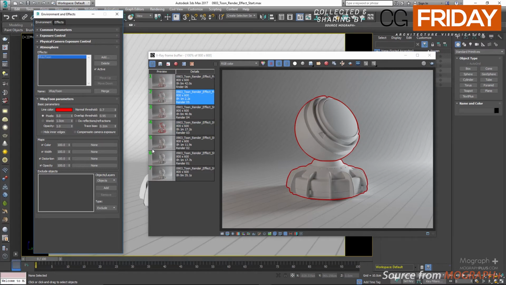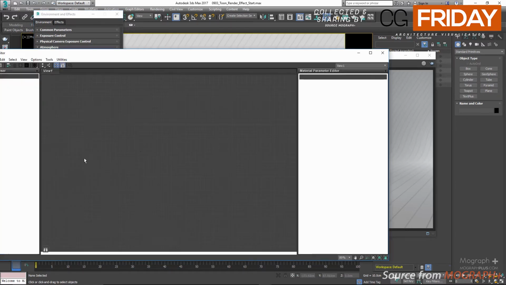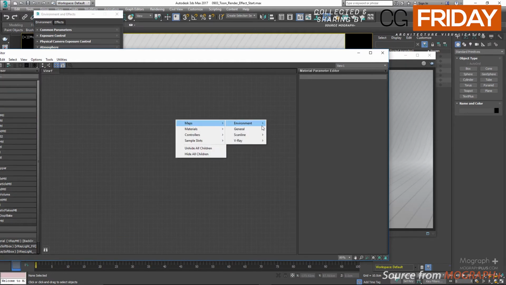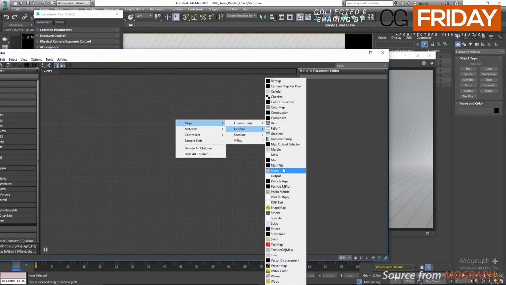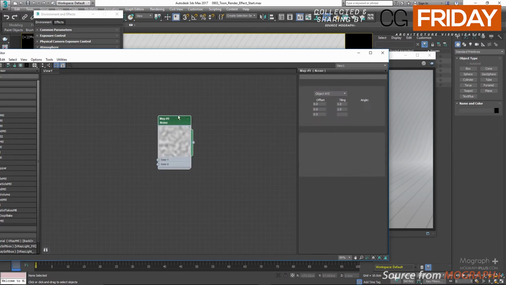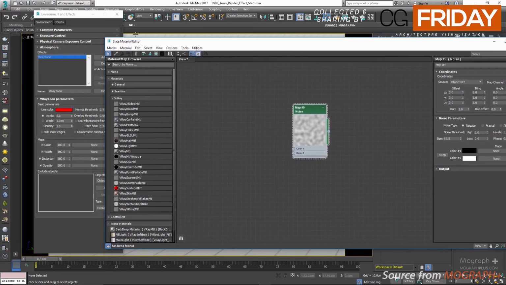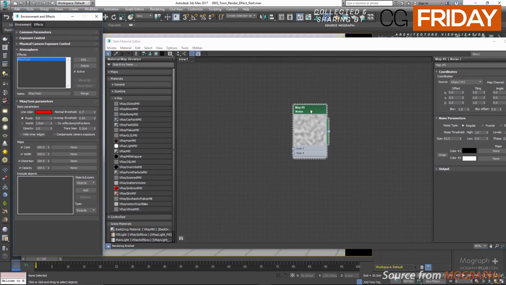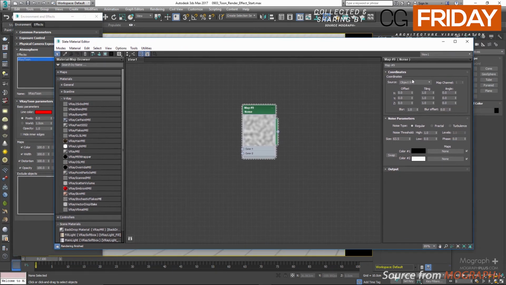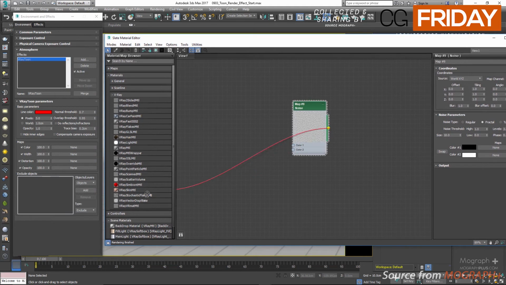And down here we have maps for all to control parameters like color, width, distortion, and opacity with a texture. For example, let's open up the material editor and create a noise map. Change the mapping to world XYZ. Set the noise type to fractal and size to 10. Now we can use this map to control something like maybe the opacity here.